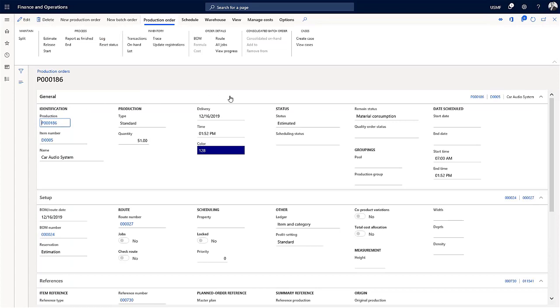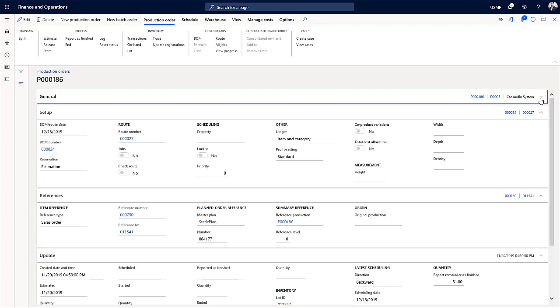On the production order detail screen, we have a number of tabs that give us relevant information for the production order. In the General tab, we have an overview of what will be produced, the quantity to produce, and the planned finish date, status, and so on. The Setup tab gives us BOM and route information, in other words, what materials this production order will consume and what steps need to be taken as part of the manufacturing process.